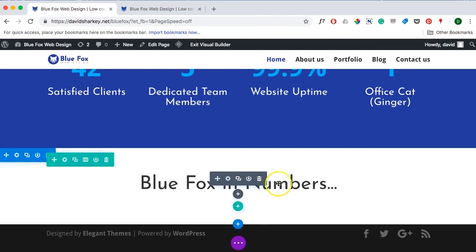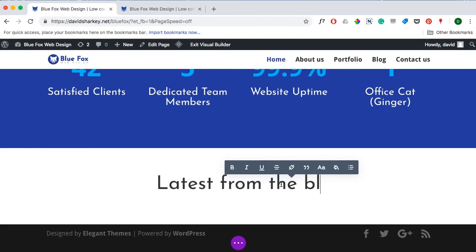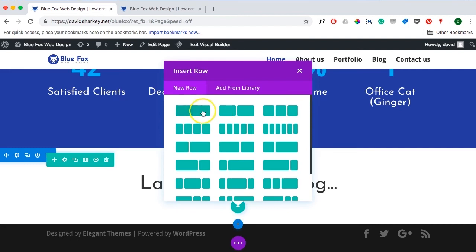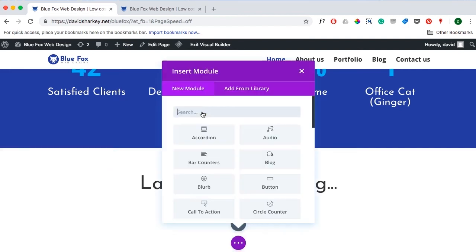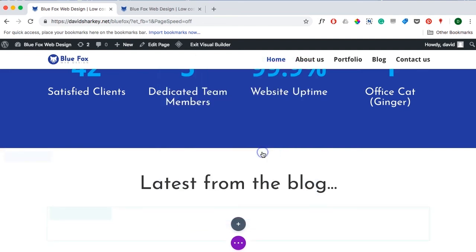Now let's update the text of the heading. I'm going to go for latest from the blog. Okay, now we're going to insert a new row and choose the 1 column layout. And the module that we're going to insert is blog.